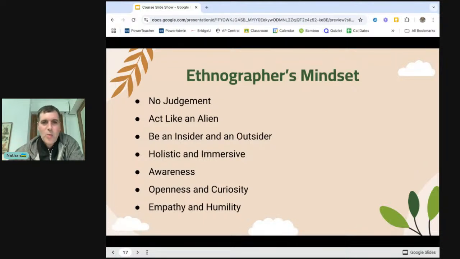As an ethnographer, we go in, we suspend our judgment. We're just trying to learn from. We try to come at it from a new perspective, acting like an alien. I'm not going to go over all of those just because of time, but just coming down to the bottom, really approaching our community partners with empathy and humility.